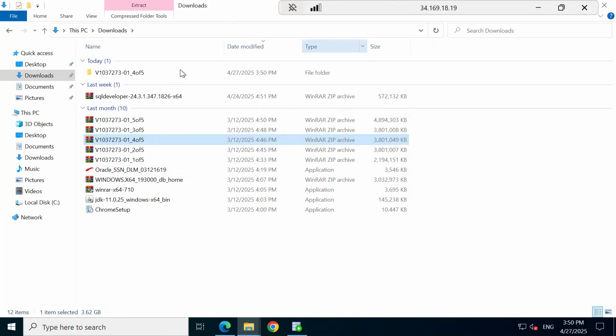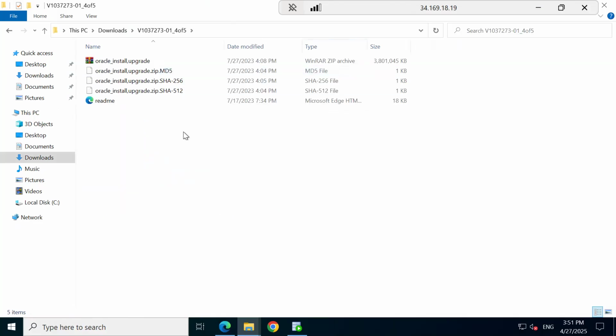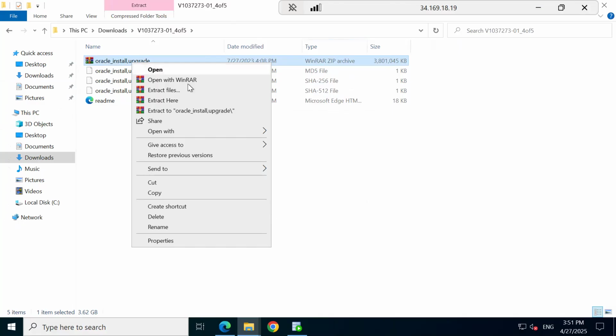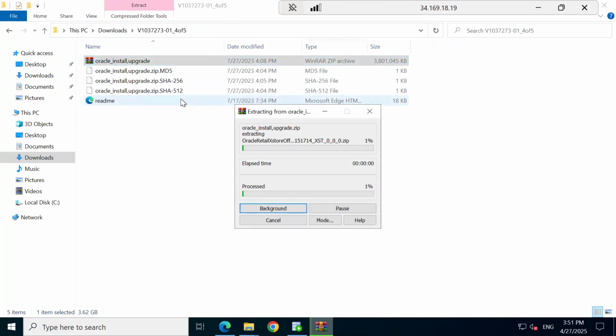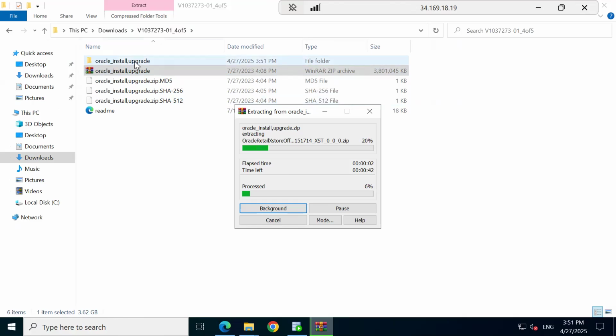Look, it got extracted now. Inside you can see another Oracle install zip file is there. We will be extracting here only. So what is inside this one?